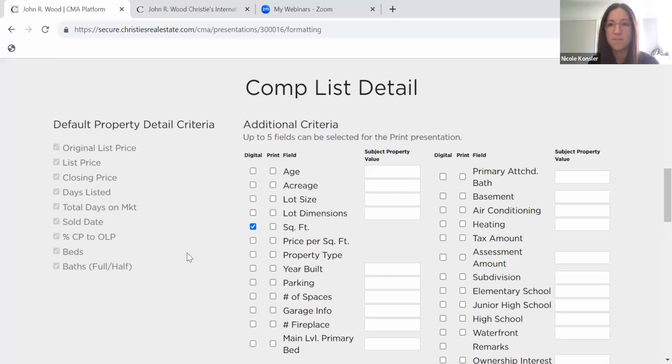When I check this off, what's going to happen is when we go to preview the digital CMA in just a moment, it's going to pull in the square footage from the subject property that I added, and then also pull in the square footage for all of the comps that we just pinned in section 3. So you want to make sure you check off anything that you want to compare, whether you're doing it for your digital presentation or the print presentation.